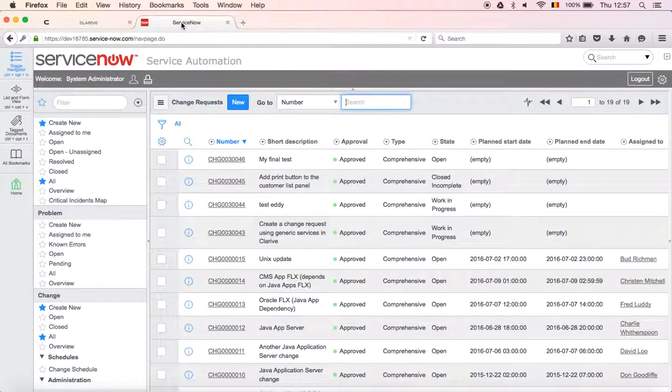The goal is, when I create a change request in ServiceNow, or a change request gets derived from an incident or a problem in ServiceNow, it's going to replicate some of the data and create a change request in Clarive. The change request in Clarive will go through the workflow, through the life cycle, and we will select certain statuses to synchronize with ServiceNow.